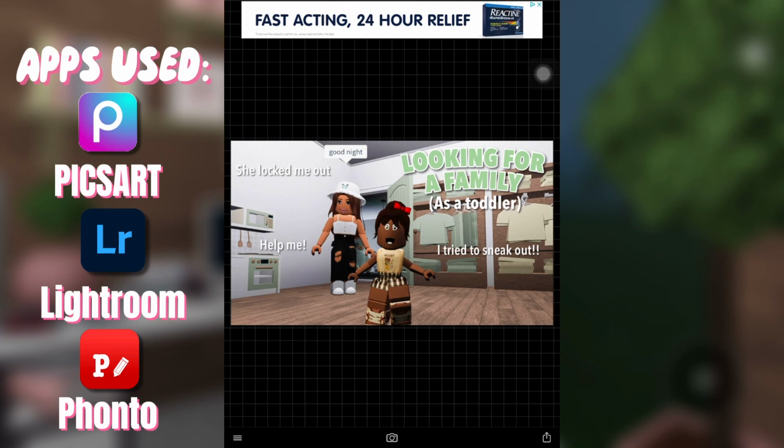This is how it's looking right now. I've been playing around with it a little bit more. So I have looking for a family. As a toddler, I tried to sneak out, help me, she locked me out. Just basically eye-catching stuff. So now that that is all done, I'm actually gonna save this.